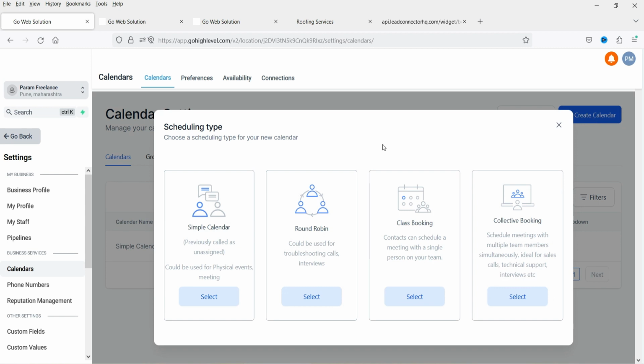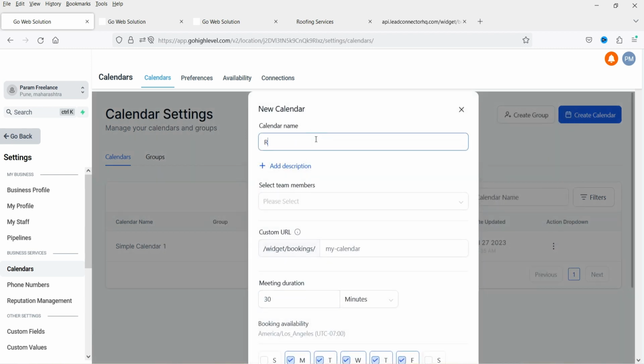Click on create calendar, and let's try round robin. Click on it. I'm going to name it as round robin demo 1. Now you need to select the team members. So in this type of calendar, you have multiple team members, or you want to add all these team members in the appointment booking system. So here you can add the description, and below that I have 2 team members on this sub account. So I'm going to select both the team members, right? So this calendar will be assigned to both the team members, and let's add the URL.